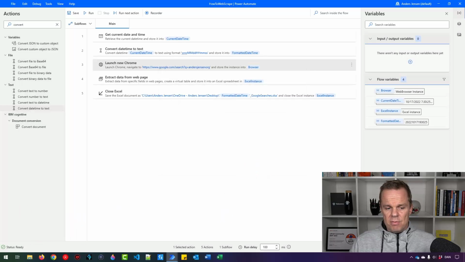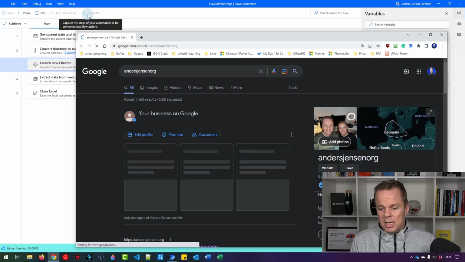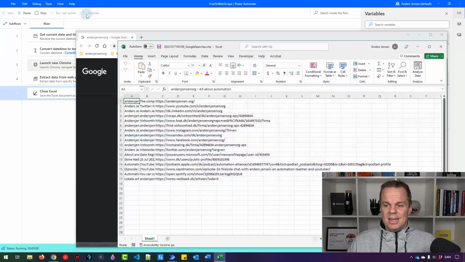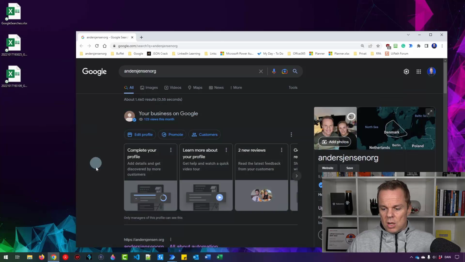So now I have closed each browser window. I can just click run. The robot will open up a web page, scrape the result, and save the data. It's that easy. There you go. And again, we have created a new result.